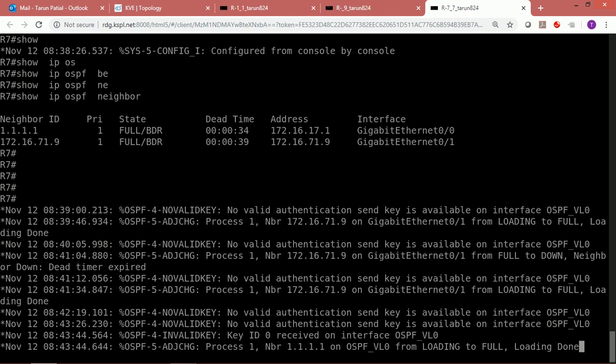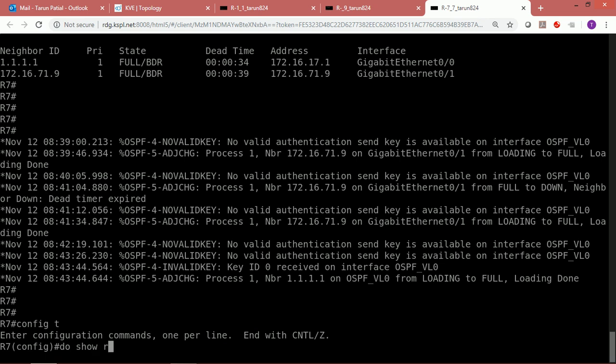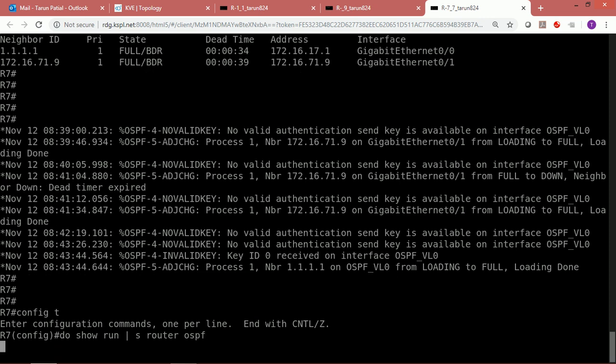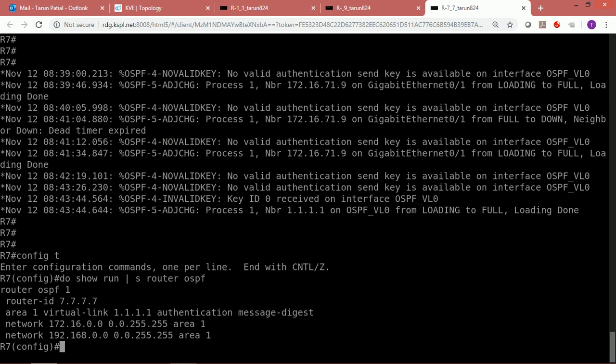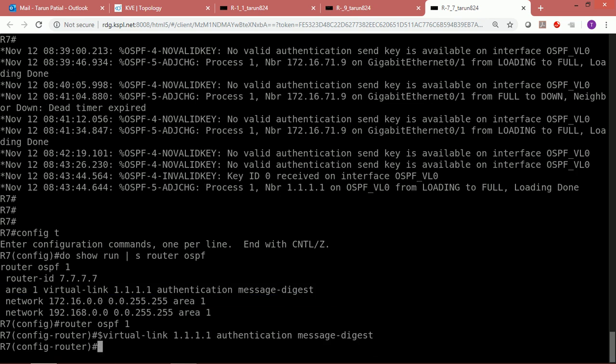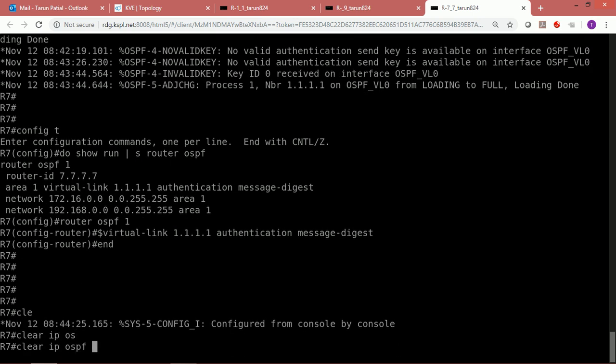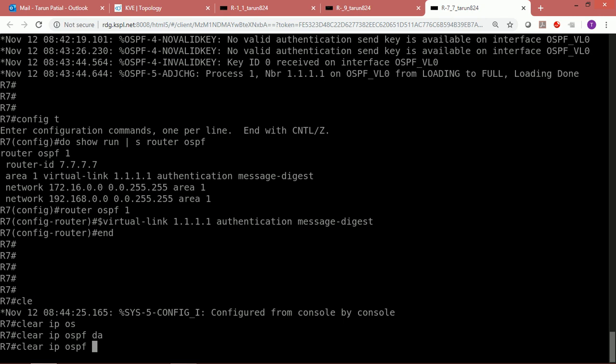Go back to R7, do show run section router ospf, and remove this command, no virtual link. Let's say clear IP ospf process.